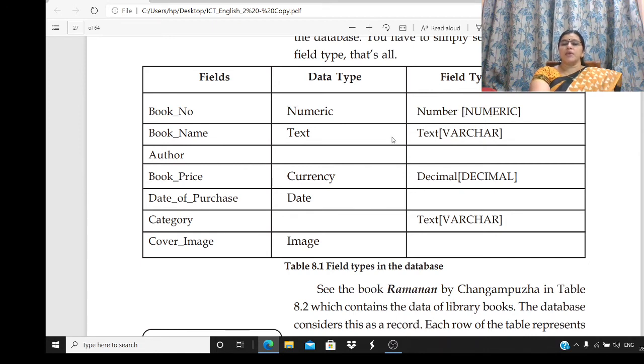നമ്പർ ന്യൂമറിക്. ടെക്സ്റ്റ് ആണെങ്കിൽ ടെക്സ്റ്റ് വാർച്ചാർ. ഓതറിന്റെ പേരെന്താണ്? ടെക്സ്റ്റ് ആണ്, അപ്പോൾ ടെക്സ്റ്റ് വാർച്ചാർ. കറൻസി, പ്രൈസ് എന്ന് പറയുന്നത് കറൻസിയാണ്, അപ്പോൾ എന്തായിരിക്കും? ഡെസിമൽ. Then date of purchase, ഡേറ്റ് ആണ്, അപ്പോൾ അതെന്തായിരിക്കും? ഡേറ്റ് ആയിരിക്കും. Okay. Then category എന്ന് പറയുന്നത് ടെക്സ്റ്റ് ആണ്, അതുകൊണ്ടാണ് text varchar. What do you mean by category? Category means it is a novel, fiction, poetry, അതാണ് category. Then cover page. Cover page is an image, then the field type will be image.